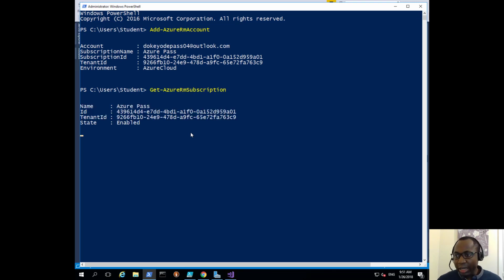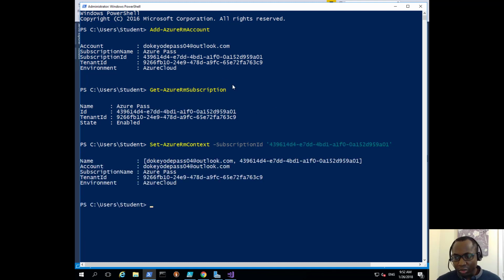I can do Get-AzureRmSubscription. It shows me my subscription and the ID of the subscription. If I had more than one subscription and I want to specify one in particular, I can use this command, Set-AzureRmContext, and then specify my subscription ID to go ahead and set that.